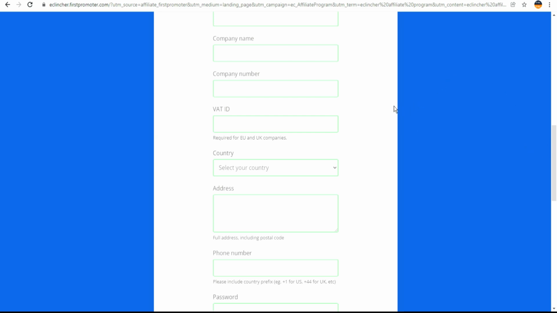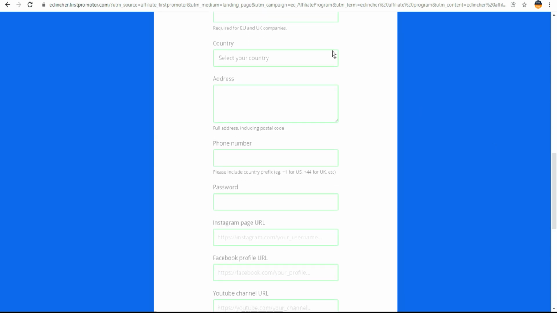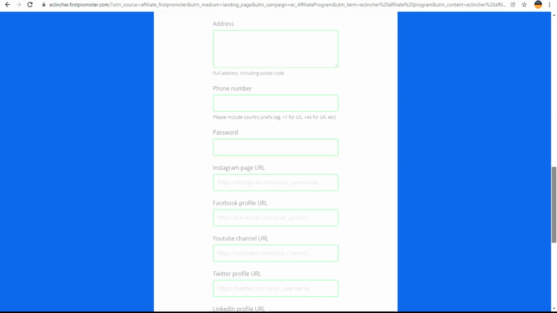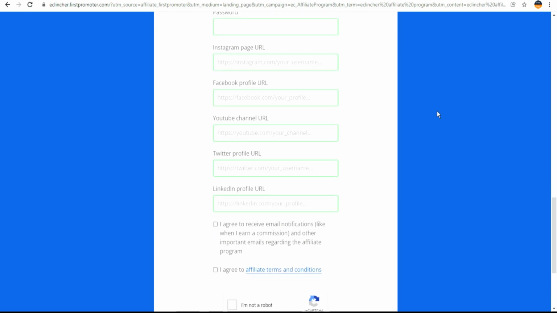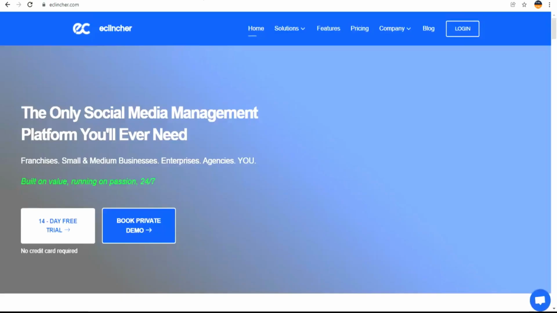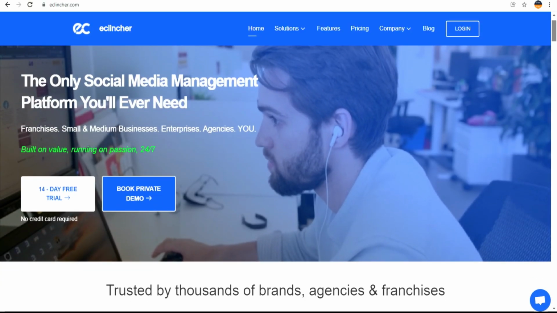For the country part, just locate the name of your country and click on it. What's great about this is that they are open and diverse since they cater to so many users worldwide. Afterwards, you will then be asked to craft your own password, then plug your social media links in the boxes provided. Once you're done with that, make sure to read the affiliate terms and conditions posted by clicking on the link, and when you have finished, simply check the boxes on the right if you do agree to the terms. Next, just click on the button to finish the CAPTCHA, and finally, hit the button that says Sign Up. After signing up, you can now have access to your unique affiliate link, and whenever you send it to someone and they click on it, they are now open to sign up for eclincher.com.